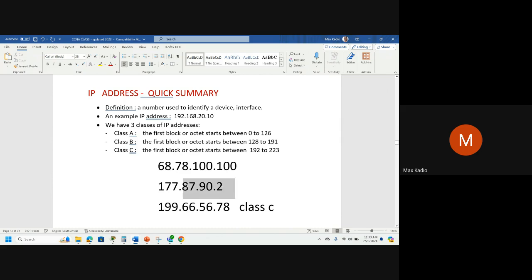Denise, the second one, is it class A, B, or C? I think it's class B because the first block is less than 192, so it's between this range. Yes, good. So you take the first block, 177, it's between this range, you see. Very good. So this one is a class B. Esther, this one, is it a class A, B, C, D? Yes, I'm just learning, sir.